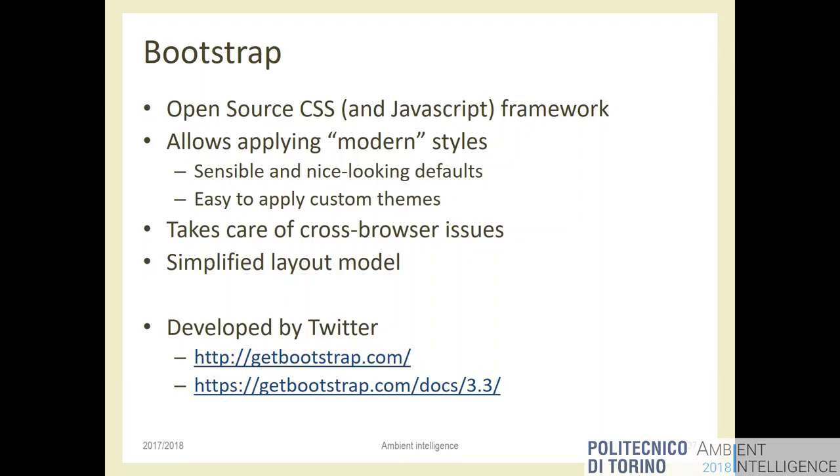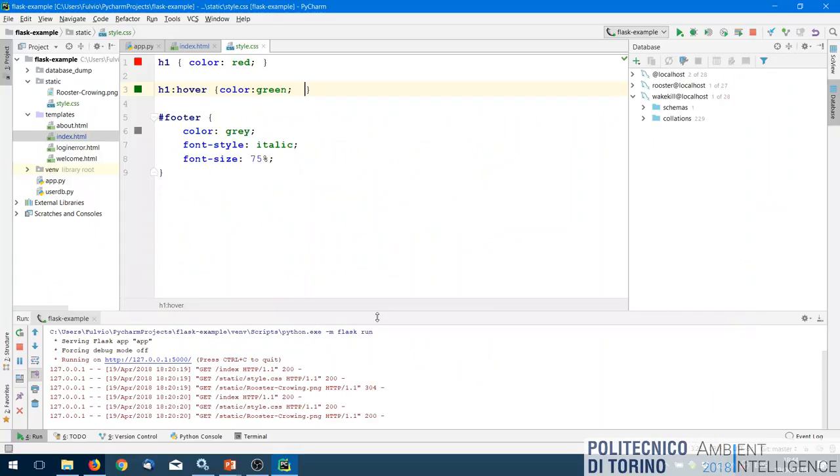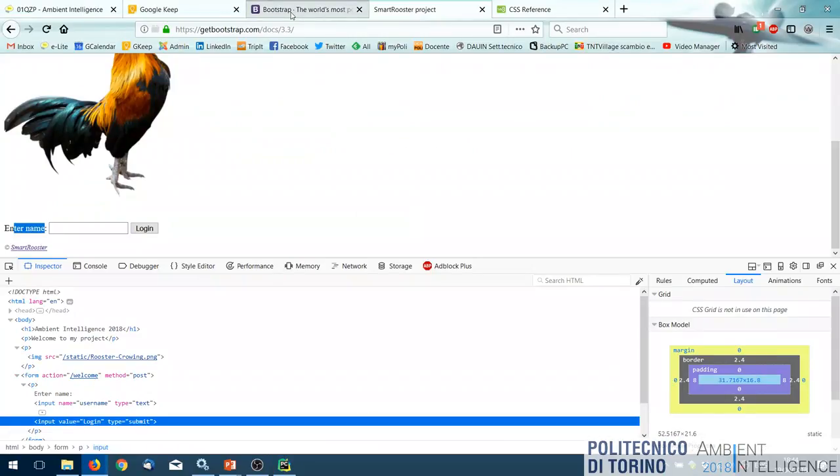and this is already taken care of by the framework. And you don't need to learn, that's why I was quick over the layout model, you don't need to learn all the quirks and details of the layout model, because it has a very simplified way of laying out elements. So let's go to Bootstrap, and that is on this website, getbootstrap.com.